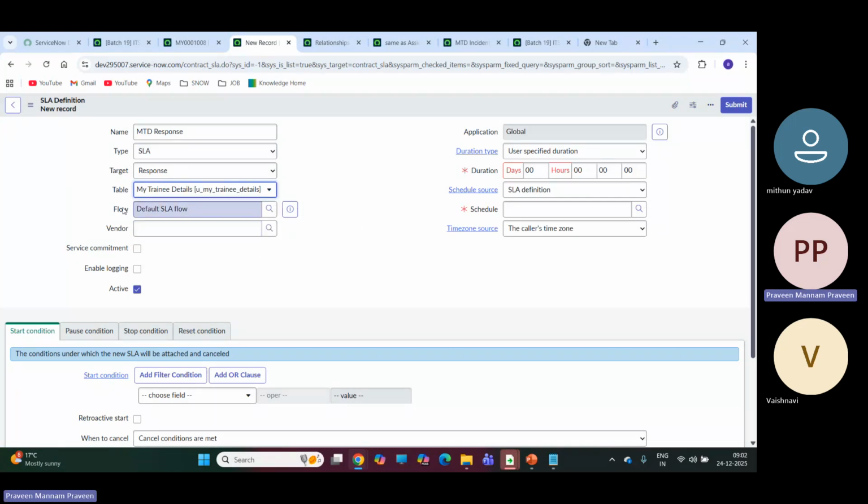This flow is nothing but based on the SLA running. You may want to update or auto-send any notification, or communicate anything, so you can customize your flow. Otherwise, by default, ServiceNow has configured a default SLA flow, which you can use. Active means only active records are working. If you uncheck it, inactive records cannot attach, so you need to activate. These two are not required.